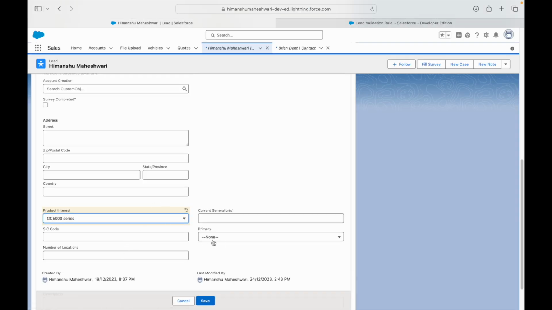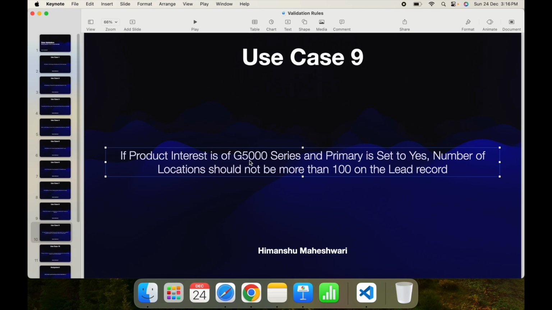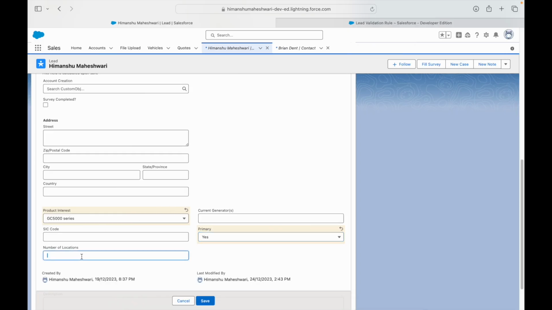But second field is primary should be set to yes. That was my second field. And the number of locations should not be more than 100. So let me just go ahead and say 101, doing a boundary testing. I'll say save. So it says the number of locations for this particular series should not be more than 100. The typo is wrong on the validation rule, but we can fix that. Awesome.